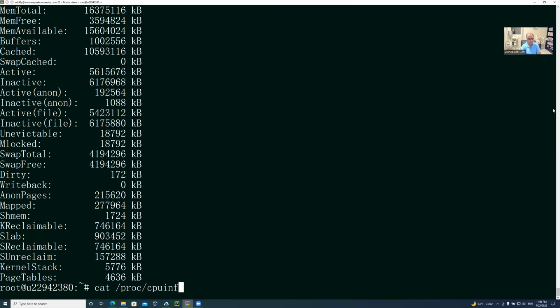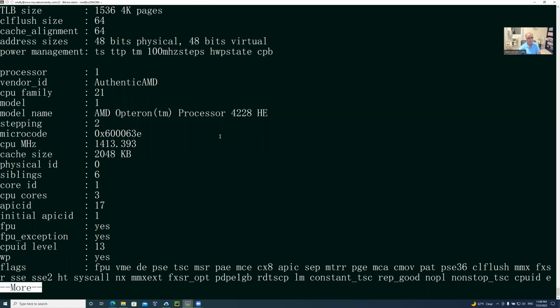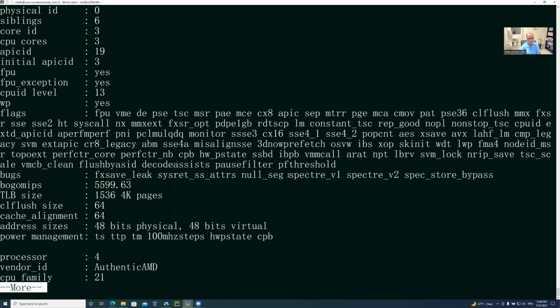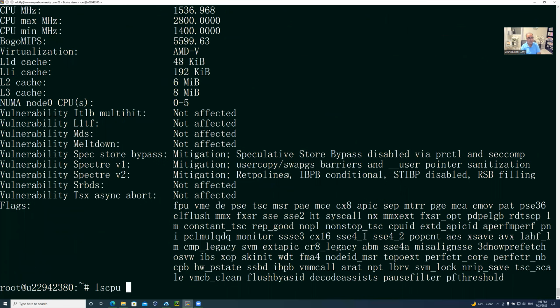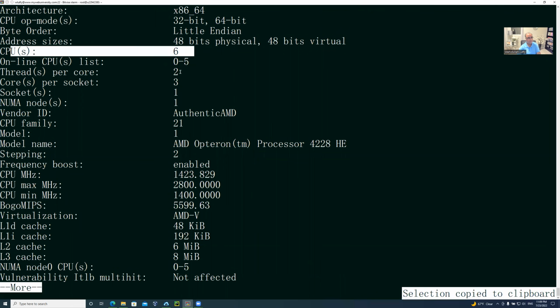cpuinfo. The proc file system is a pseudo file system, and it is very easy to get the information from it. When you look at these files, you can see, okay, I have an AMD processor, and what the speed, the model, and the megahertz and cache size are. It is all there showing you the number of processors. You can also do lscpu, which shows the CPU details, and you can see there are 6 CPUs on this machine.